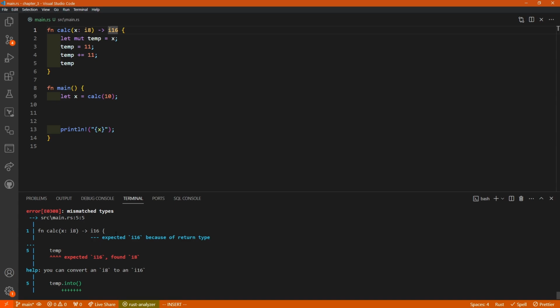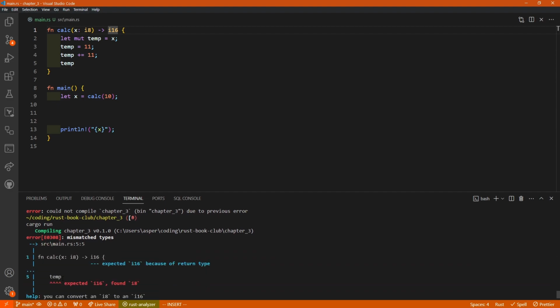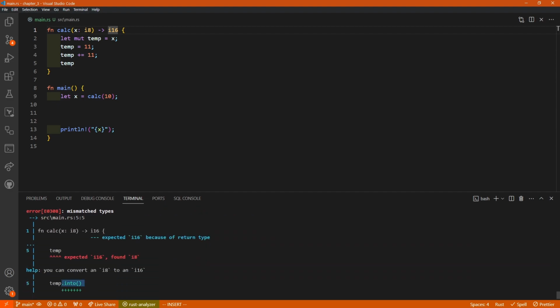It's actually different. It's a different error, but it's still a mismatch type. Well, there's a difference here. We have try_into versus into. And try_into means that you can potentially use a different conversion, and it could fail. That into will not fail ever.